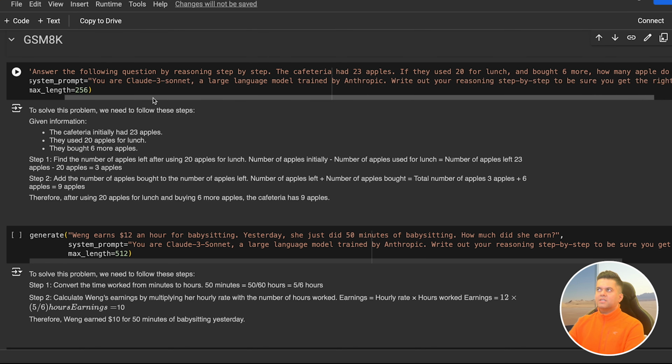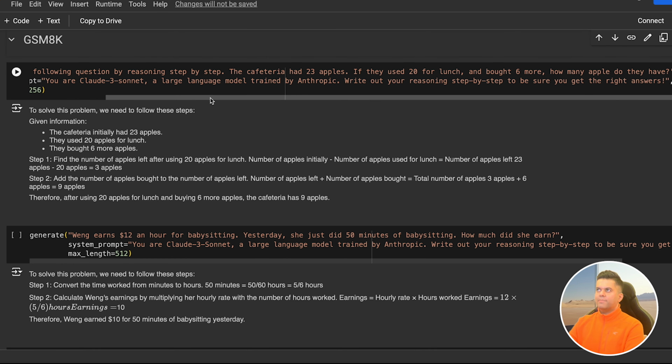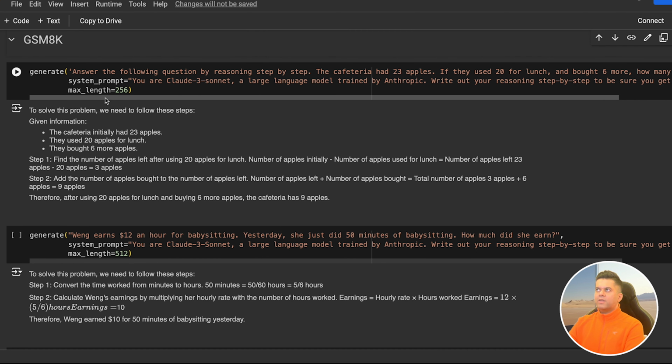Now we give it some maths questions, just like we gave to Haiku a few videos back. I'm giving it a problem about apples, very basic maths, and we ask it step by step the reasoning for this question. And you see at the end, it gives you the right answer, which is 9. And to the same problem, Haiku was also able to give the right answer as well.